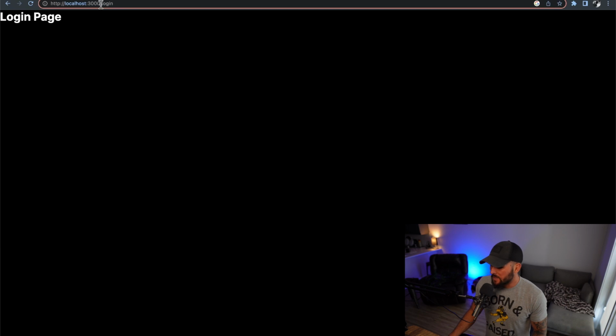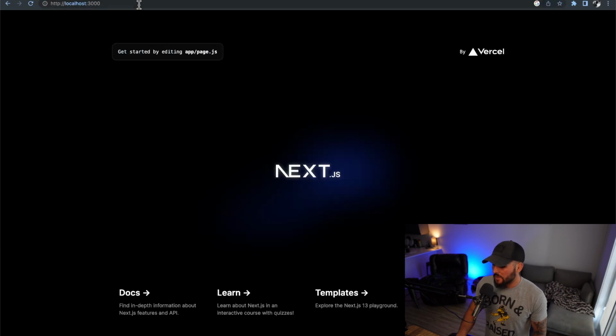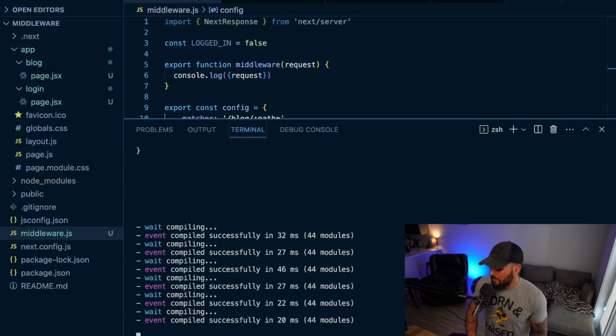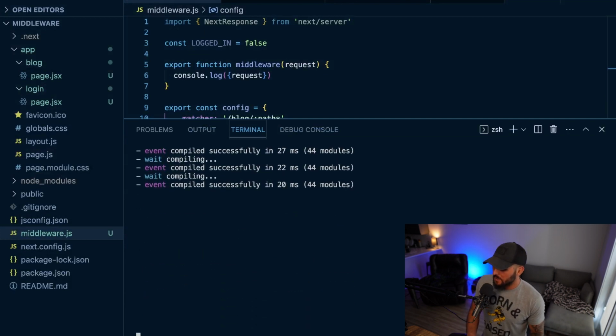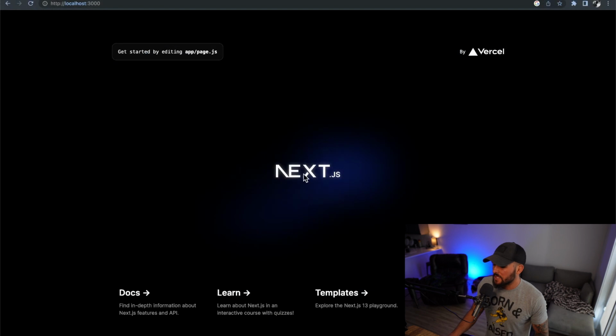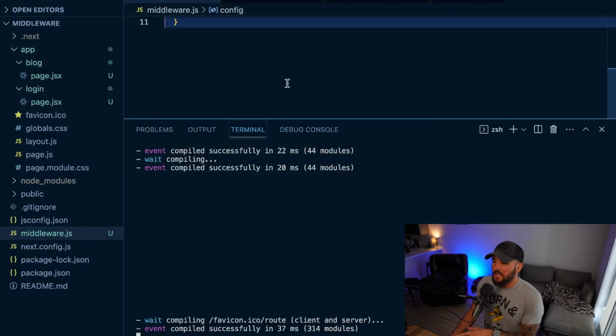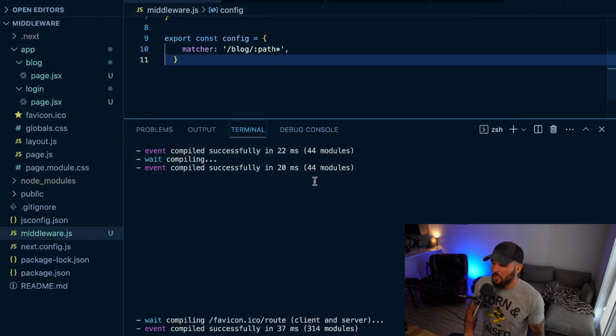So let me just go to localhost 3000 here. Let's open our console, and I'm going to add a bunch of return statements under compiled successfully so we can see this. And if I refresh this page, I should not see my request console logged, because I am now just matching my blog page.